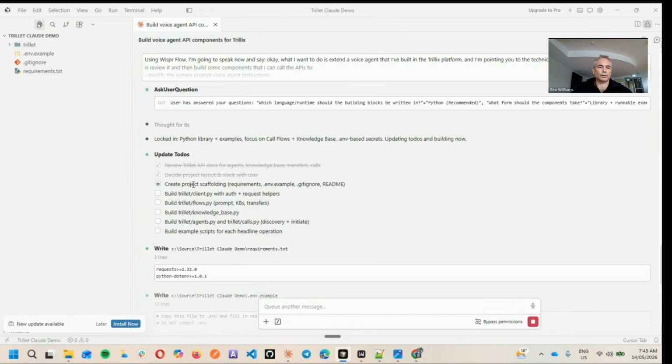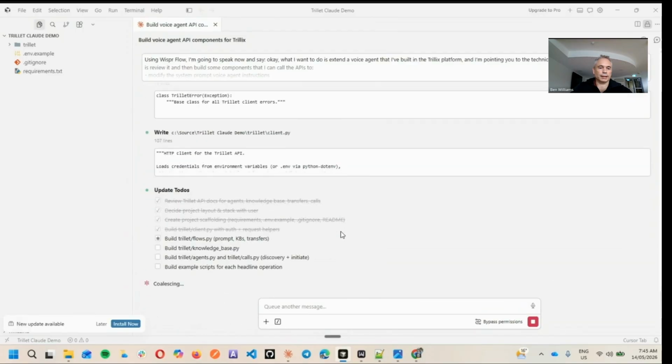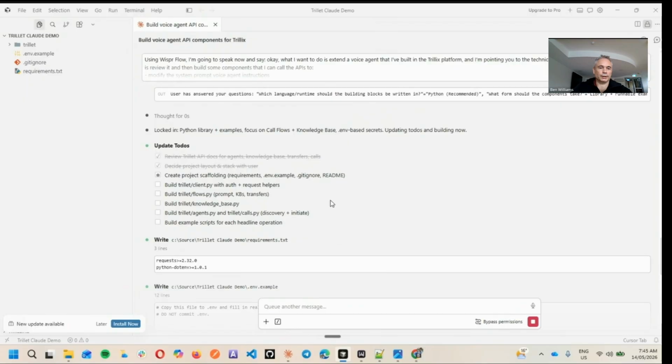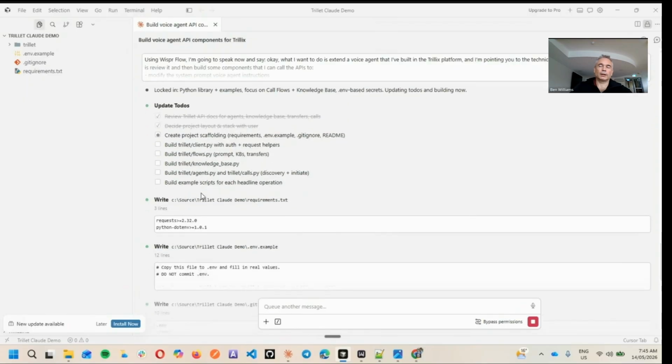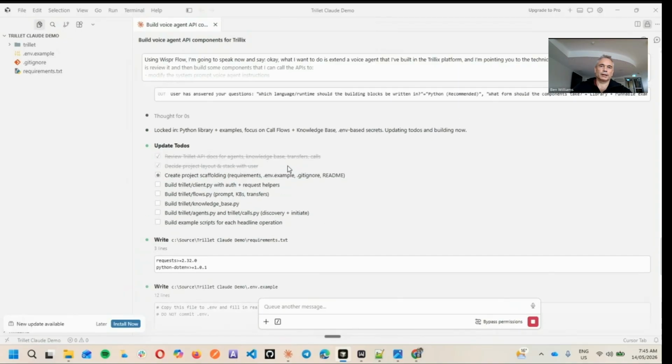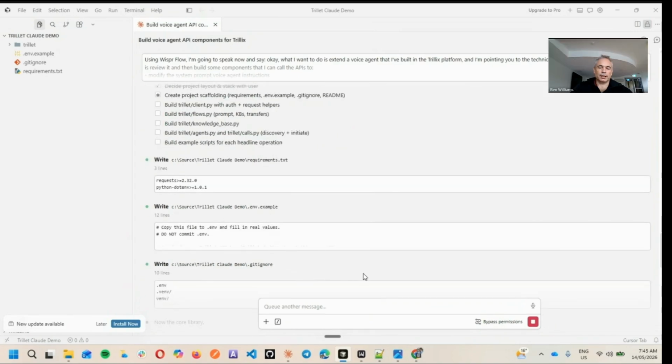Okay, so these .py files are the Python files. I keep scrolling down. It's going through and doing its thing. We don't need to understand the code behind the files, but it's good to get an understanding of how it's breaking it down. It's like a project. We're separating out the flows from the knowledge base to the agents. Okay, that makes sense. Yeah, that's good.